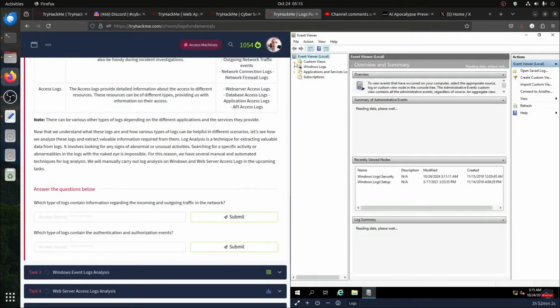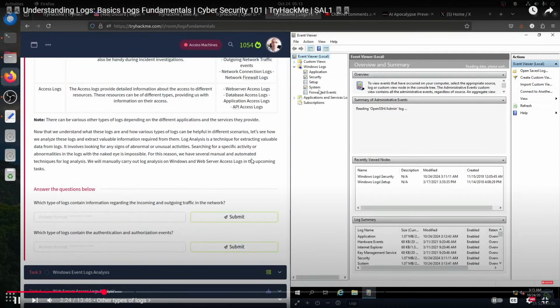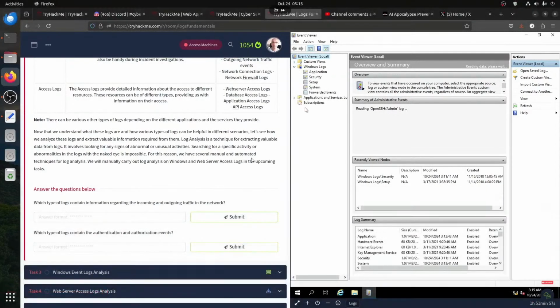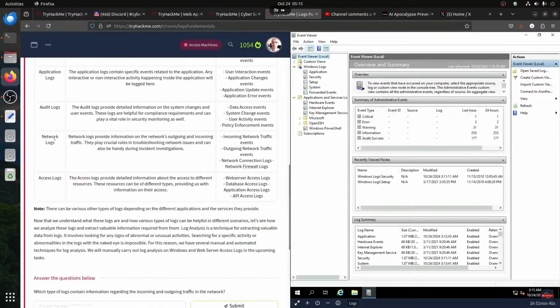Of course, different scenarios. You can see Windows logs here. Usually you have these ones, and then you have the other ones if you go later on to a more advanced system. Check now which type of logs contain information regarding incoming traffic. So it means you're talking about network logs here.